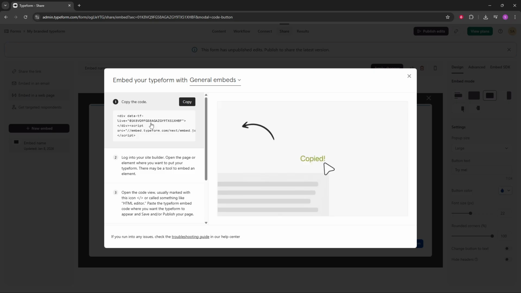Place it in the precise section where it should display, such as beneath a headline or within a form section, so it aligns with your design and call to action. That's it. You've embedded your Typeform into your landing page using the provided code and settings, giving visitors a smooth, on-page way to submit responses.